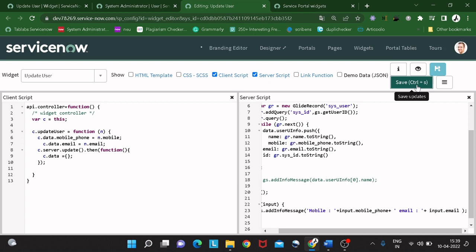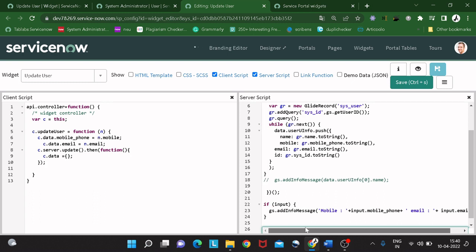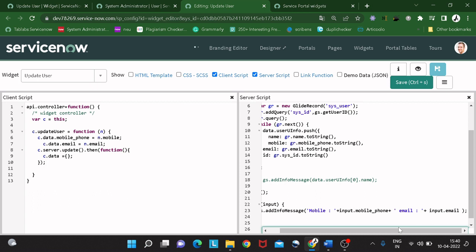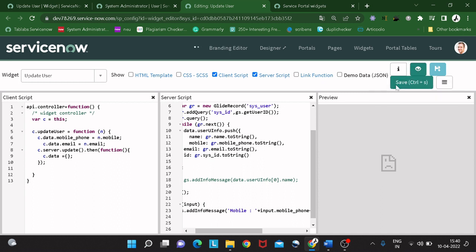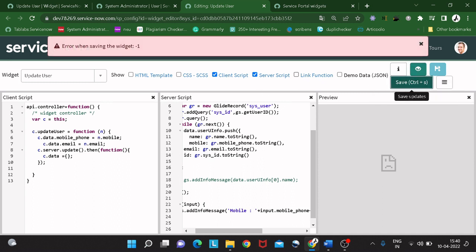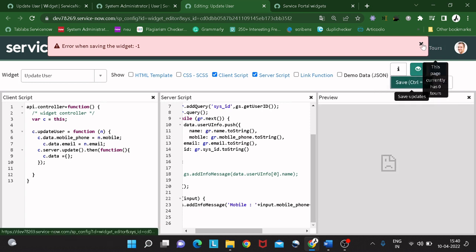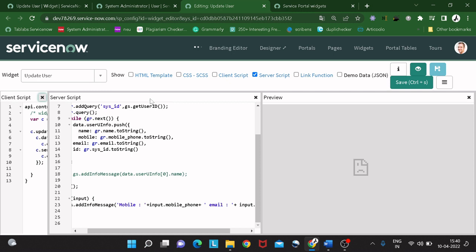So let's save this out. Now if I click on the button over there, it should pass this information from HTML to client side and from client side to server side to get this info message. Taking so much time to save only. What happened? Let's check this one out.